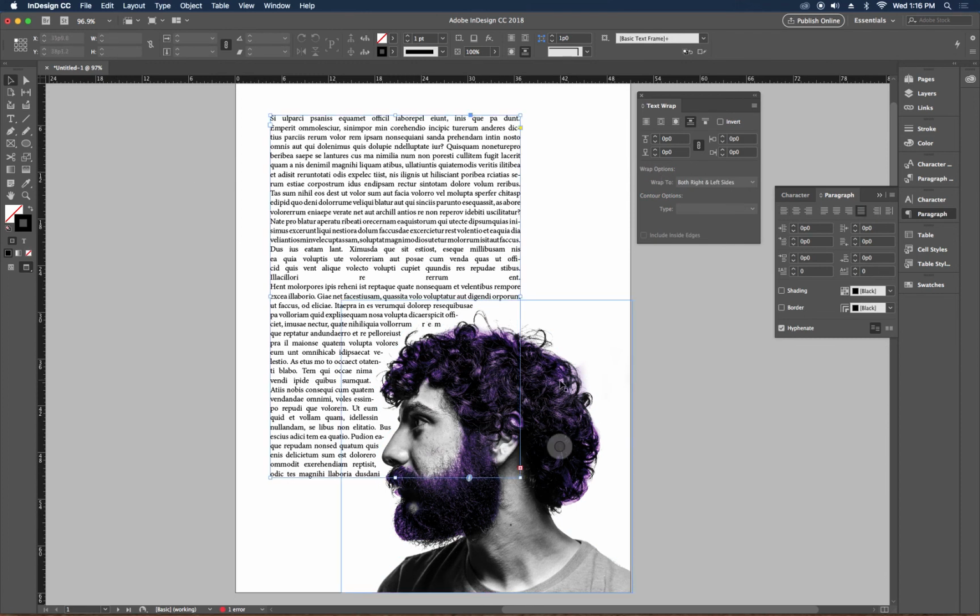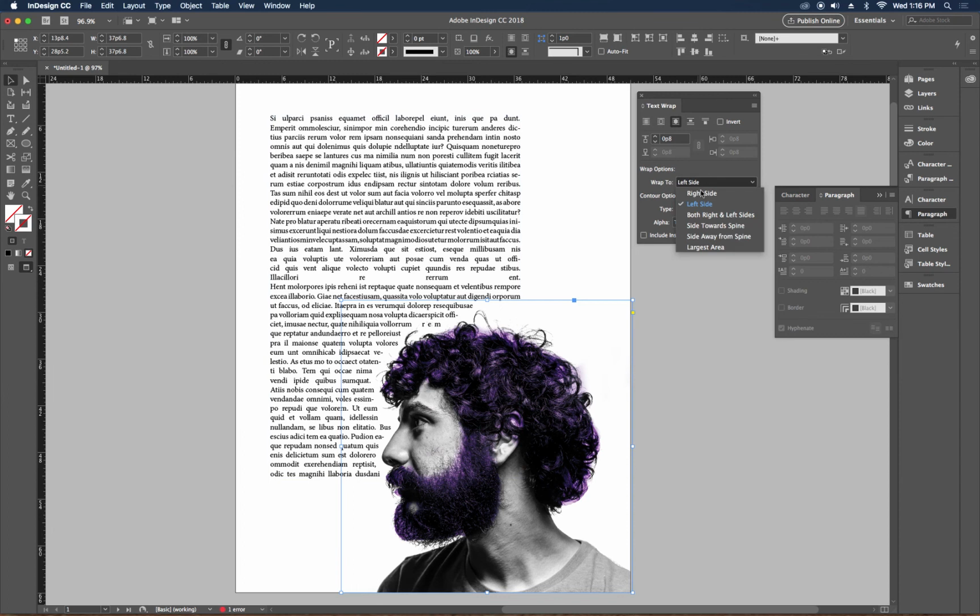And then there's a couple of other settings in here, like both right and left, side towards the spine. Largest area I also find to be super helpful because if you have little spaces like this, it doesn't acknowledge those as part of the shape. Okay. So that's basically it for text wrapping.